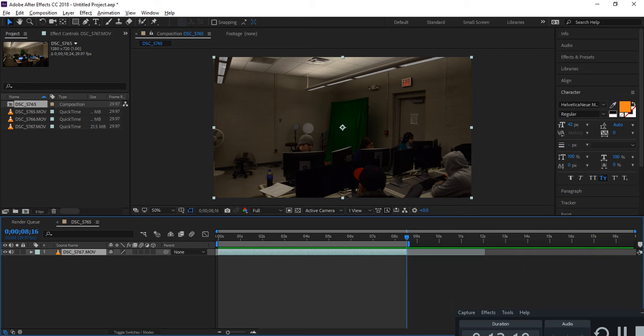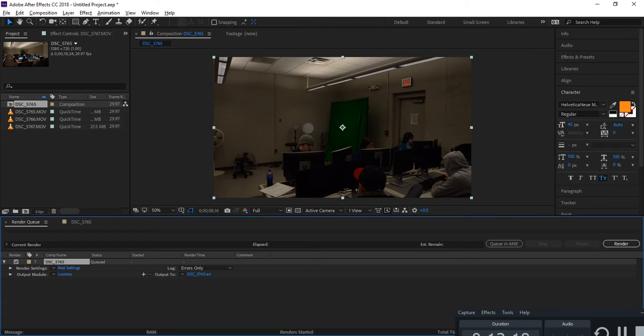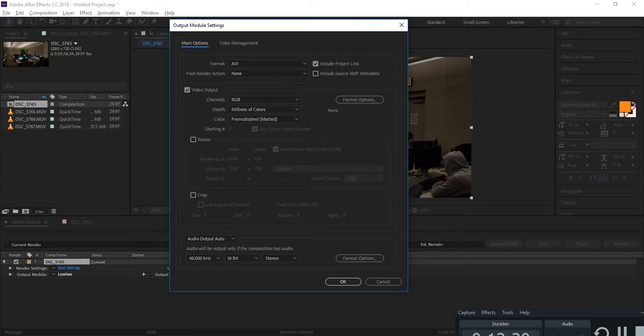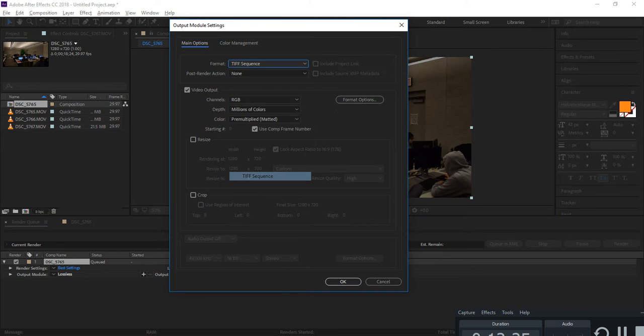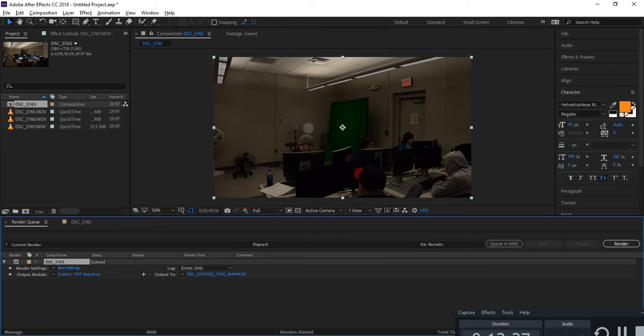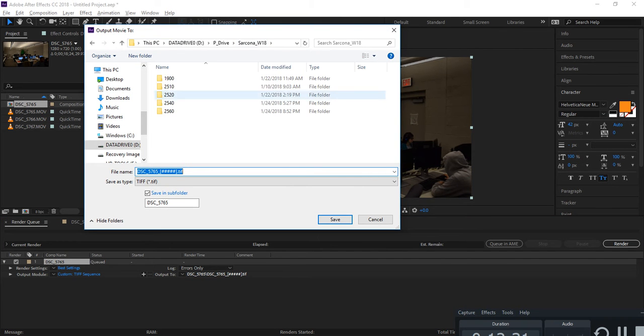So you can see that the process of this is a little bit different in After Effects, even though they're the same company. Then I would go to File, Export, Add to Render Queue, click on the word lossless, and from here, the process is the same. TIFF sequence, hit OK, go to Output To, and there.